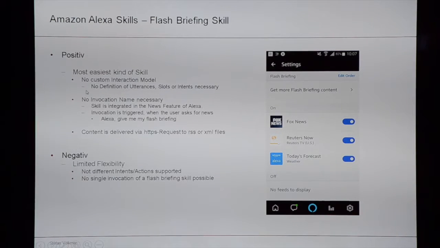And it has some positive effects. You don't need to define an interaction model because you don't need phrases. You only say, give me my flash briefing. You don't need to define an invocation name. And what is really cool is, normally you don't need to program anything. You can only configure it and reference an RSS or XML file.